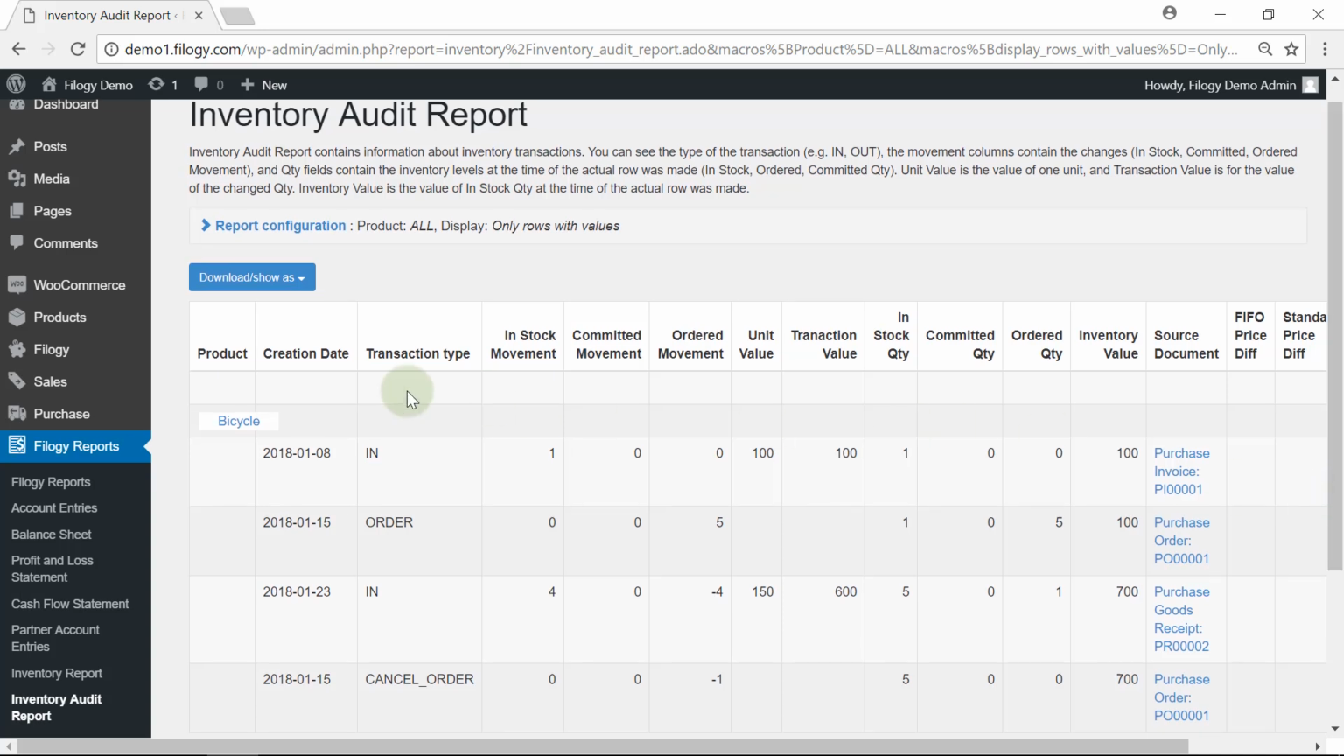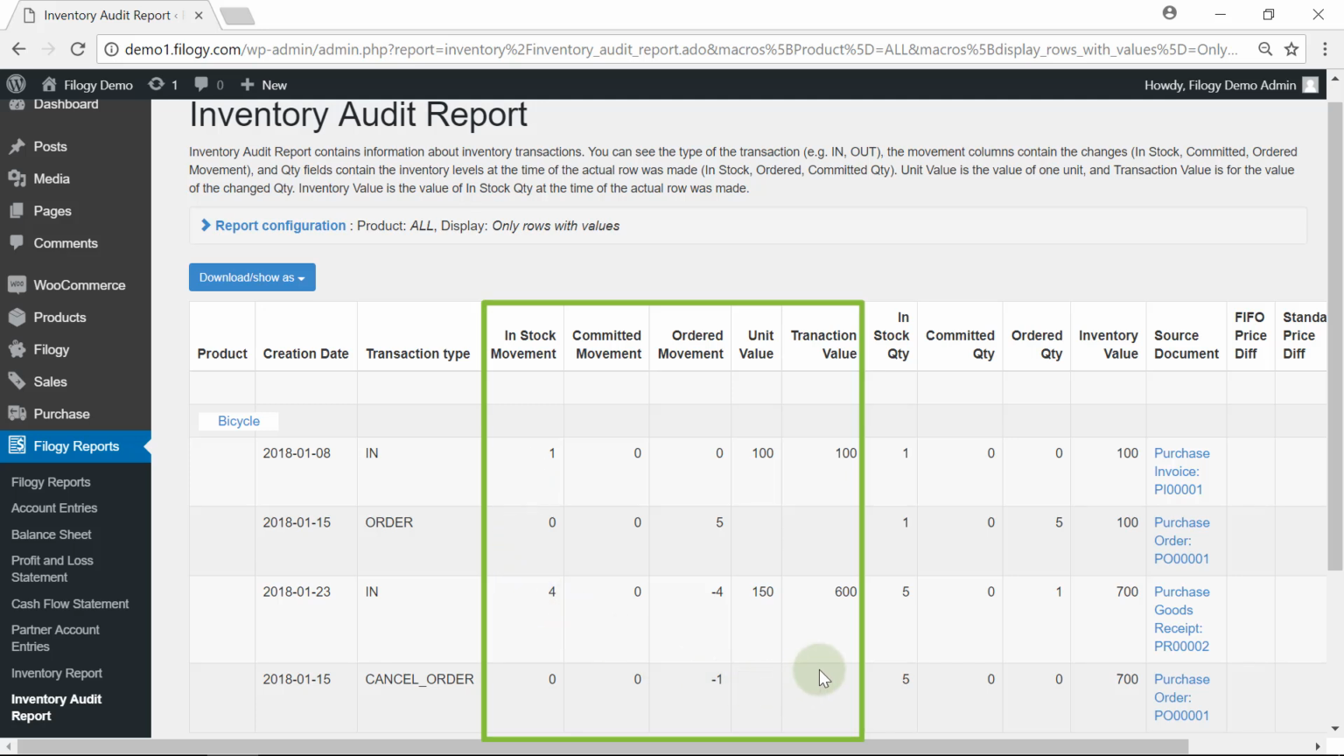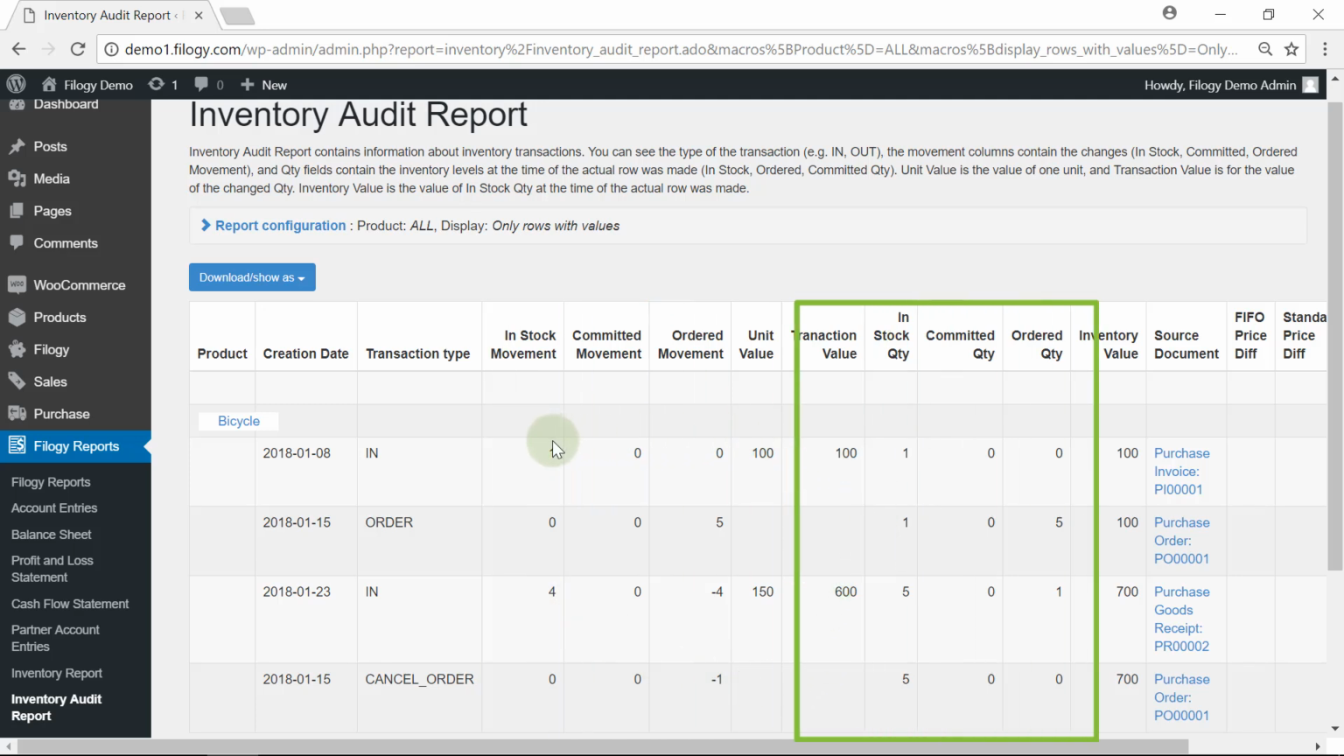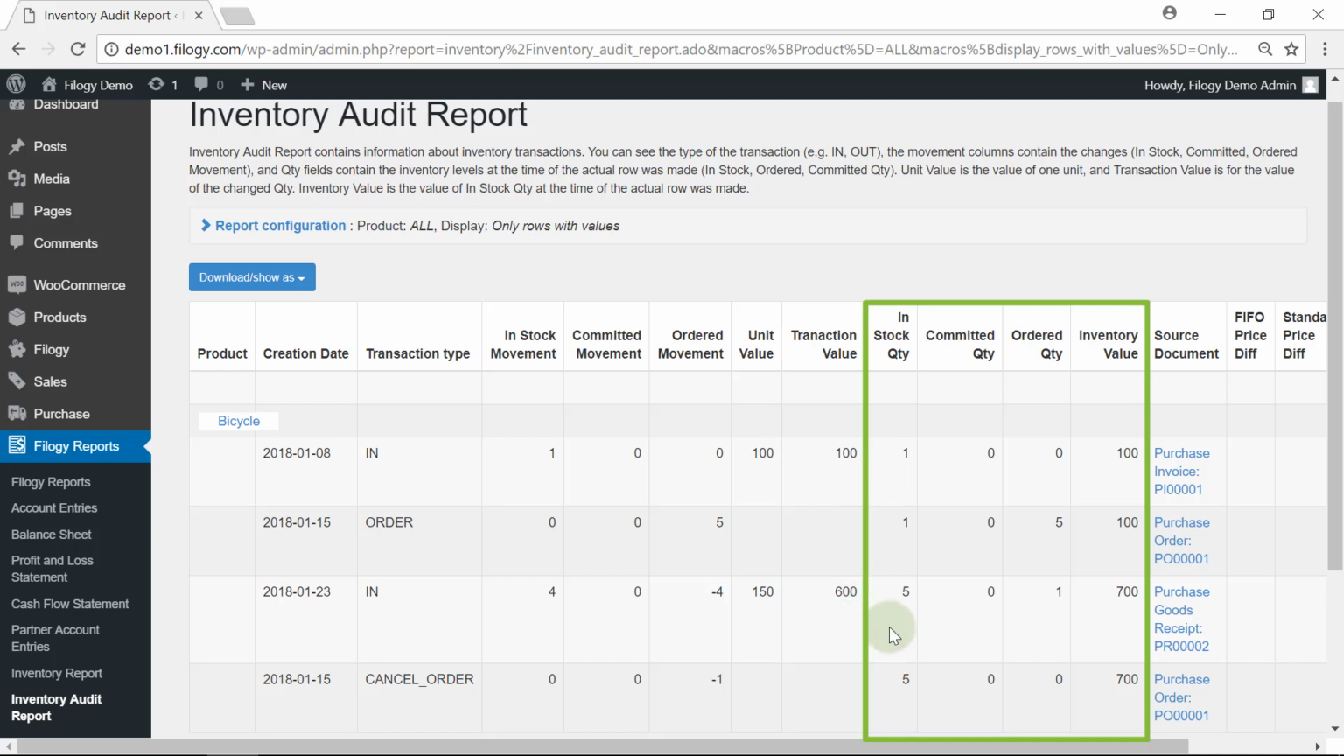You can follow the time course of inventory changes in each product. The transactions are in chronological order. The transaction type shows that the goods have arrived or went out, or what kind of other events are happening. There are two main groups of columns. The one contains the movements that show the change of values in that row. The following column group shows the resulted state in the row.